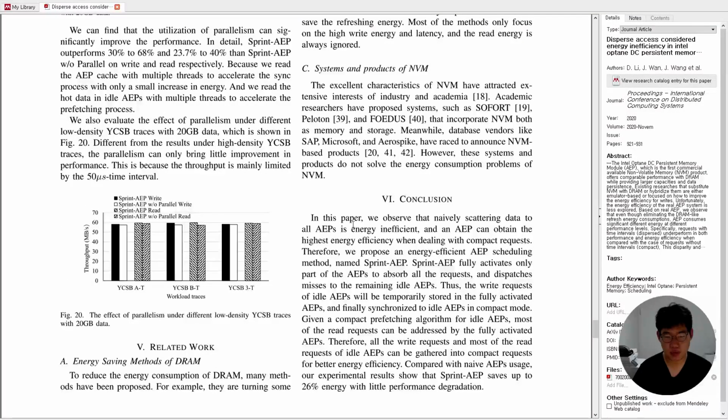Conclusion. In this paper, we observed that scattering data to all AEPs is not energy efficient, and an AEP can obtain the highest energy efficiency when dealing with a compact request. Therefore, we propose an energy efficient AEP scheduling method named Sprint AEP. Sprint AEP fully activates only parts of the AEPs to absorb all the requests and dispatches misses to the remaining idle AEPs. Thus, the write requests of the idle AEPs will be temporarily stored in the fully activated AEPs, and finally synchronized to idle AEPs in a compact mode.